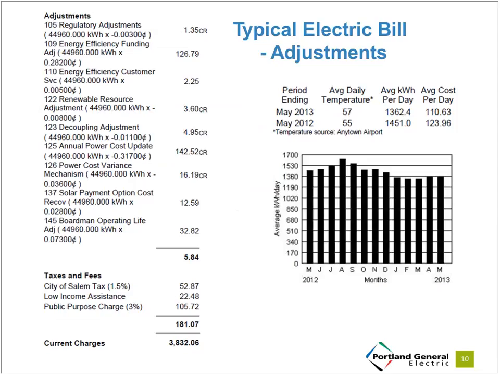And then, of course, there are the taxes and fees. The only thing I really want to point out about this is there is a public purpose charge that almost all customers in Oregon pay, be it from Portland General Electric or any other utility. This public purpose charge goes to the Energy Trust of Oregon. We have a slide later in this presentation where someone will tell you exactly what this public purpose charge is for and how it supports energy efficiency programs in the state of Oregon.